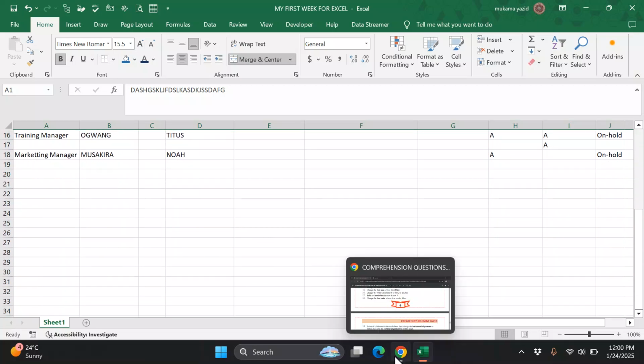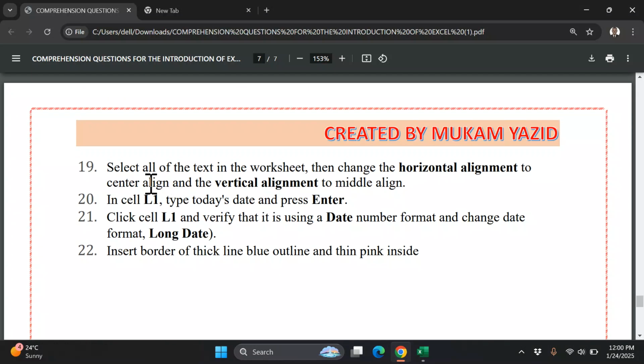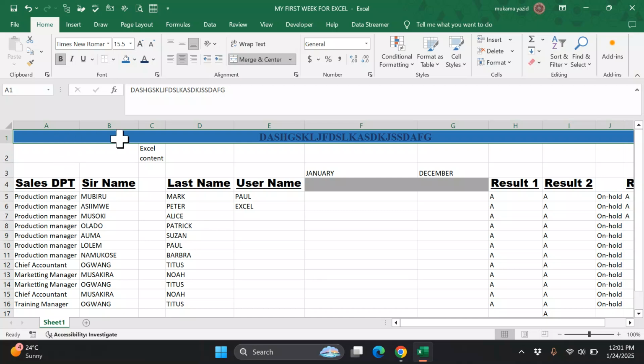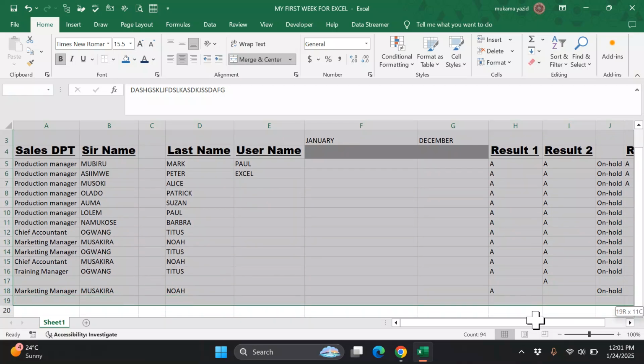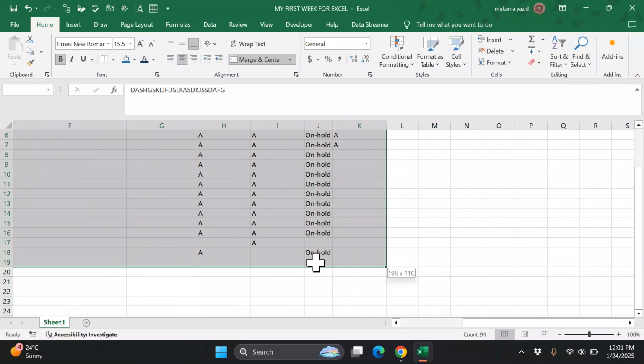From there they said select all the text in the worksheet, then change the horizontal alignment to center align and vertical alignment to the middle align. All the text in the workbook. This is the text in the workbook. Let us select all the text in the workbook. I think that is it. Yes, we have nothing here, so we must stop here.